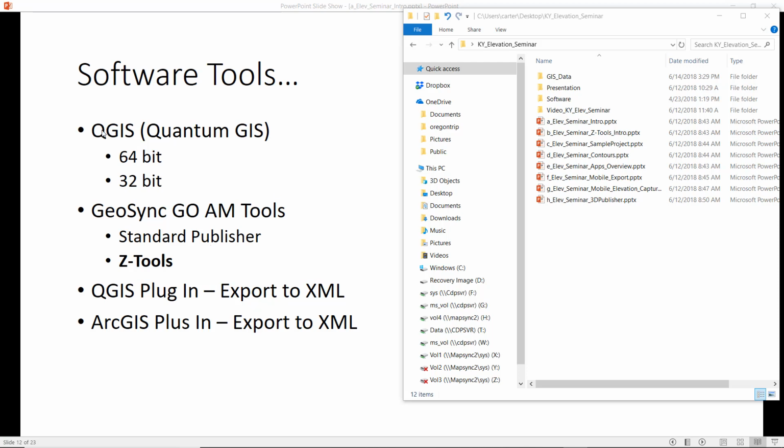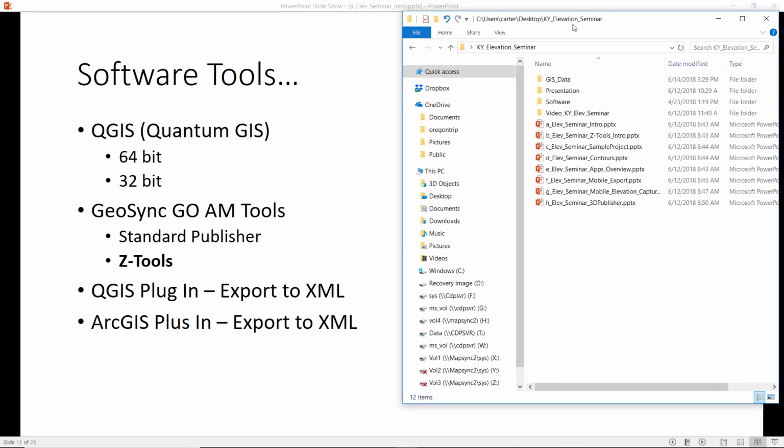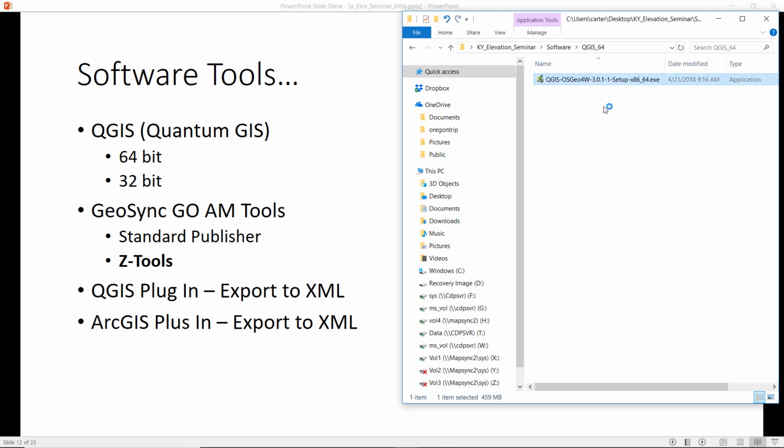So the first step in installing Quantum GIS, from the USB drive, Kentucky Elevation Seminar directory, software, then we'll go to our QGIS install folder. This is a 64-bit computer, we'll use QGIS 64. Double click on the icon and then we'll follow the defaults.